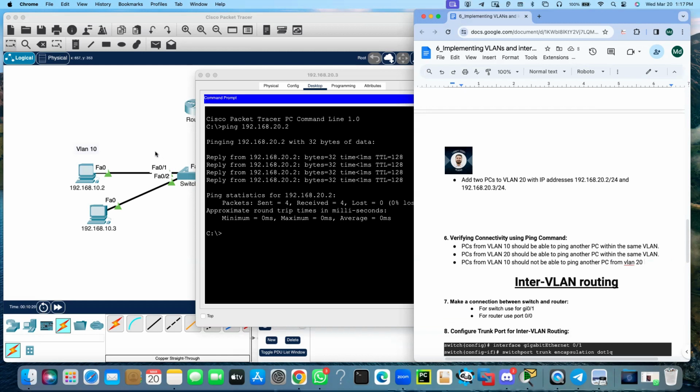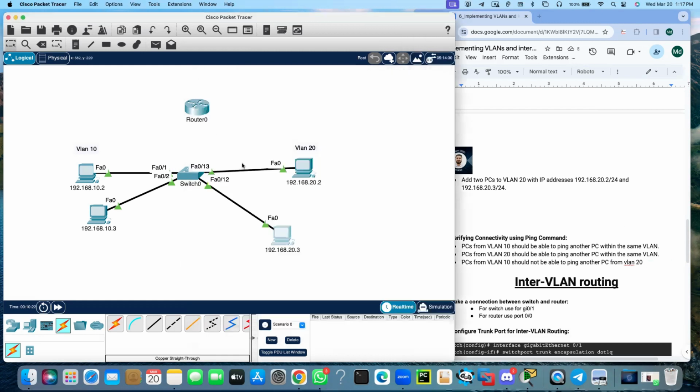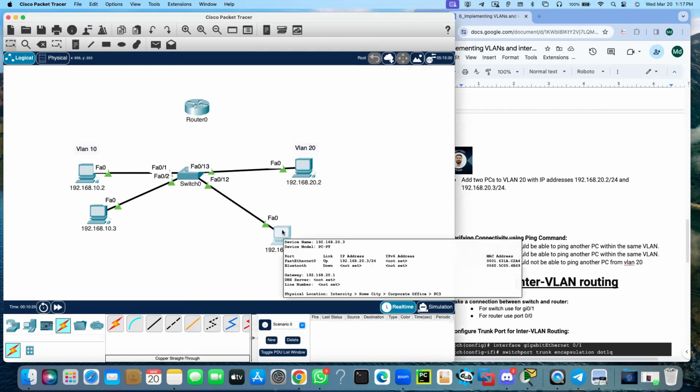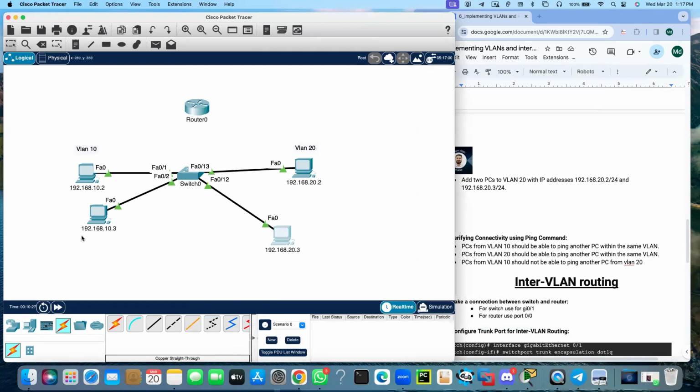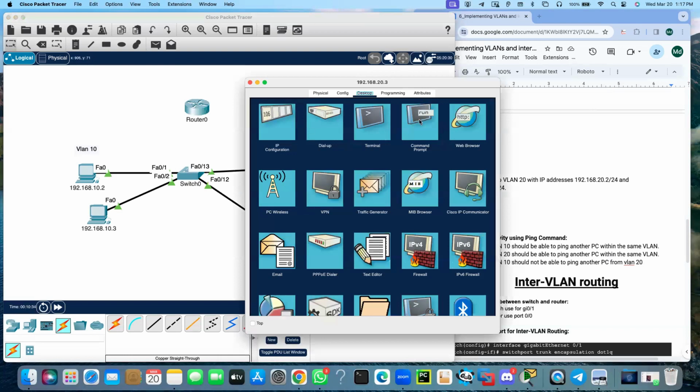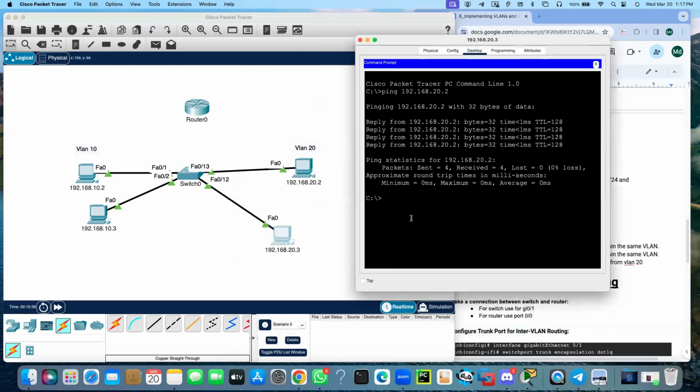Okay. So basically, if you are in VLAN 20, you should not be able to ping any PC in VLAN 10, or if you are in VLAN 10, you should not be able to ping VLAN 20. Okay, let's execute. So ping 192.168.10.3. So I am on VLAN 20, and I am trying to ping PC 10.3, which is VLAN 10. It should fail.